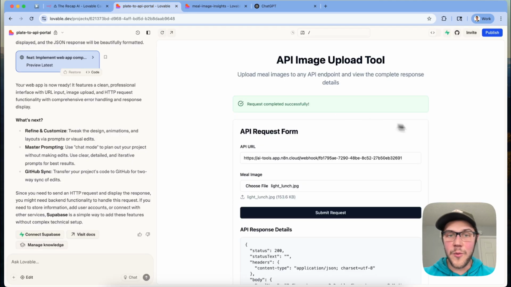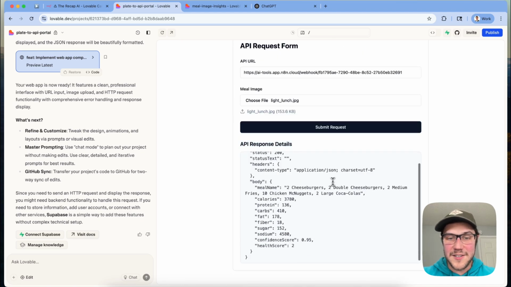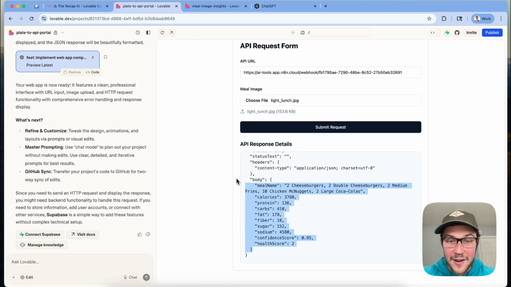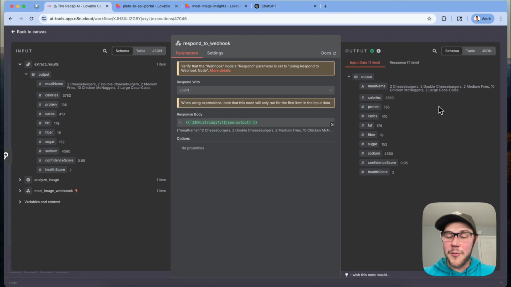So if we look at Lovable, we can see request completed successfully. And under the API response details, we have this body field here that contains all of the details that match one-to-one with our n8n workflow. So this means with a simple prompt, we were able to get data passed back and forth from our Lovable app to n8n back to Lovable. So this is perfect.